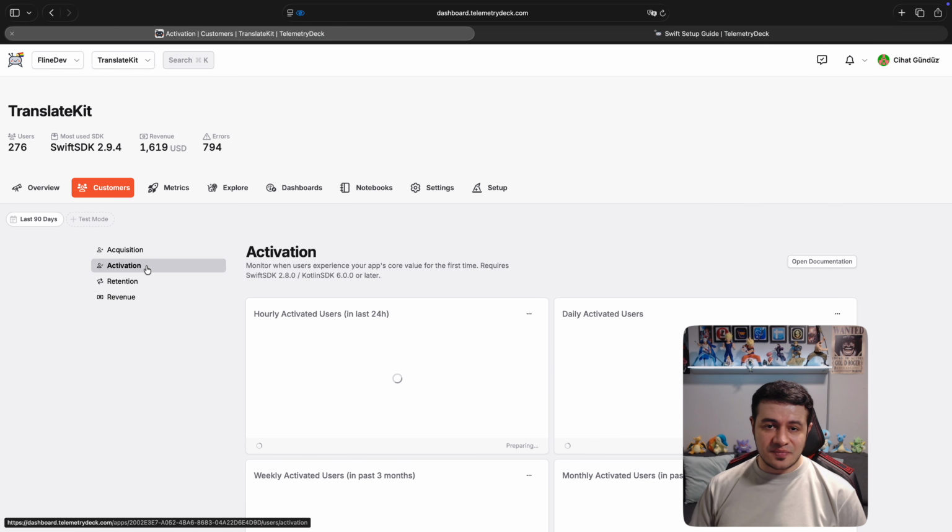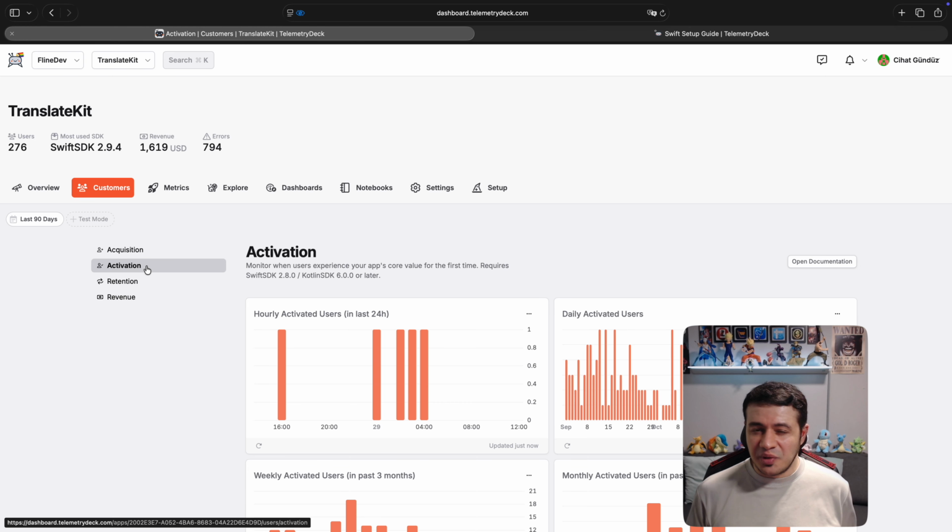Next is activation. Are new users experiencing your app's core value? TelemetryDeck tracks activated users, those with at least 5 minutes accumulated usage time within their first 5 sessions. This is time-based actual engagement, not just clicking through onboarding. The built-in logic uses averages across apps to give you a general picture. For exact activation metrics specific to your app, you'll want custom dashboards.